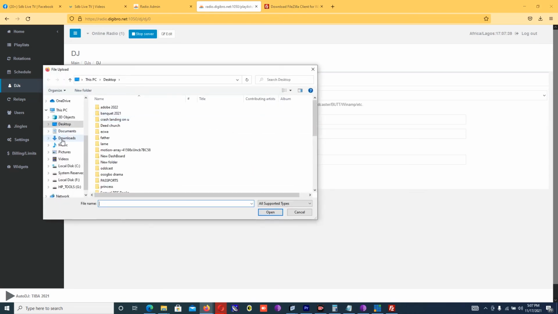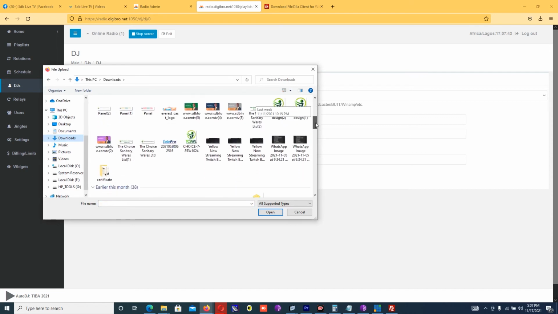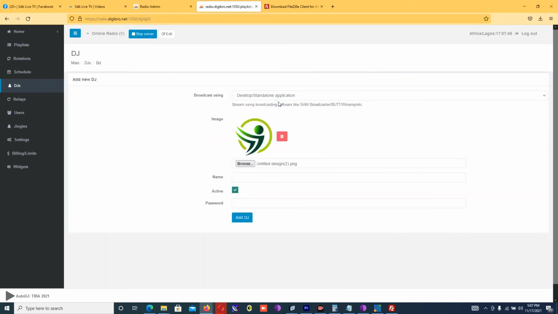So you can put an image here, an image for your DJ. The image of your DJ you can put there. Then the name, let's say the name is Wana.